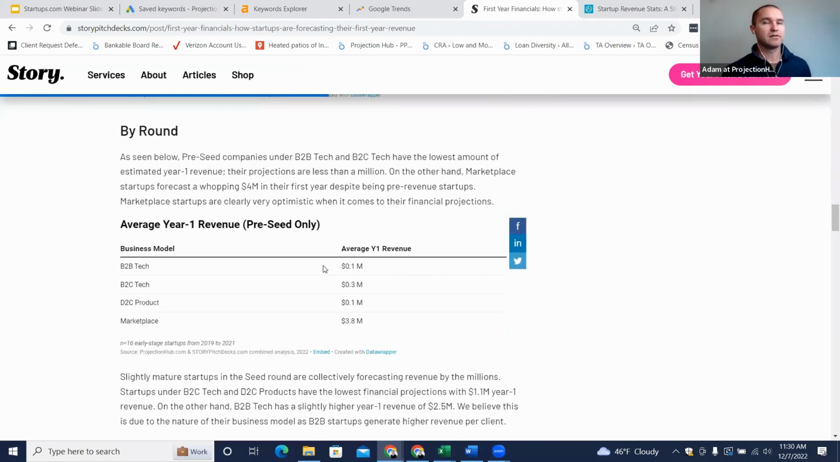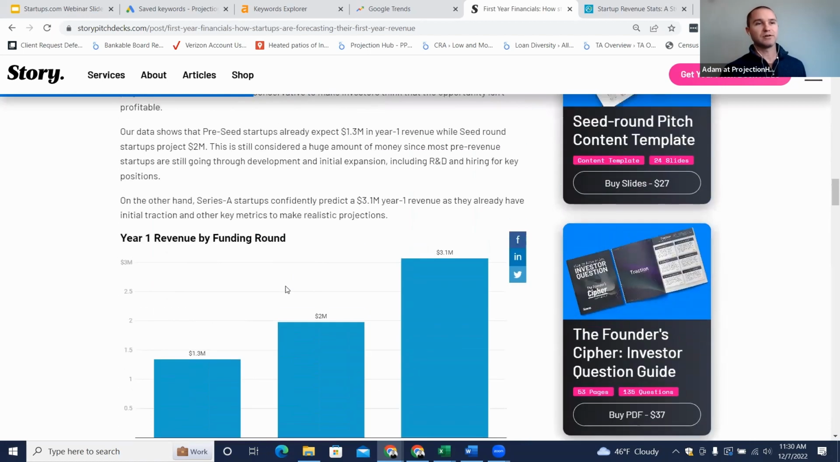I think that can be insightful to you, just to see that you want to make sure that what you're showing an investor is not way out of line with what they're used to seeing. And this study kind of gives you an idea of what they might be used to seeing, based on what others are projecting, right?